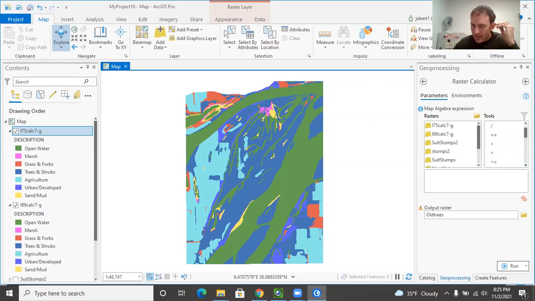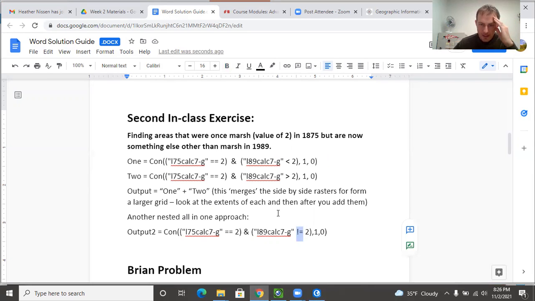And I think it's in here. I don't use it too often. Here it is, right here. So it's sort of 'not equal to' is another way of thinking about that. Anything not equal to 2, where that is true, in other words, where one is finding marsh and the other one is something else other than marsh, where that's true, write a 1, and where it's not, write a 0. So this is the all-in-one nested approach that will give you your output immediately.